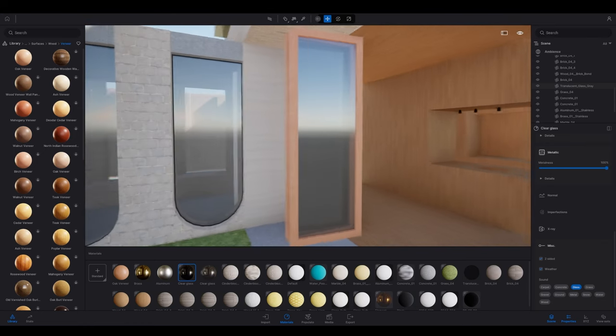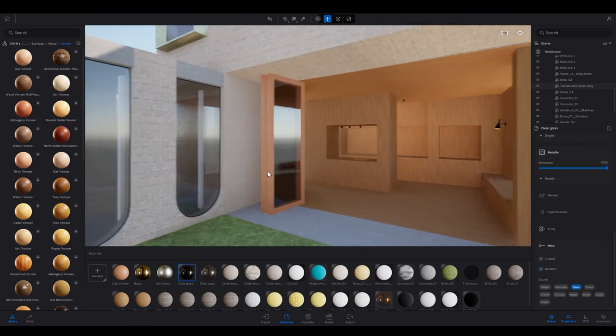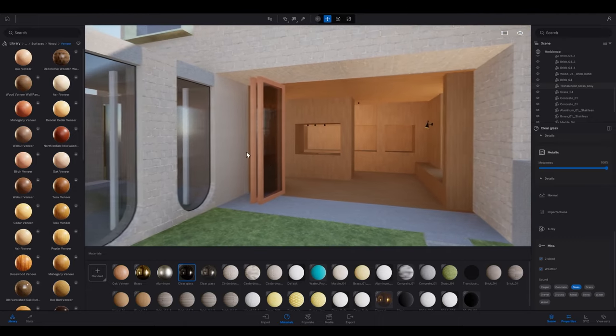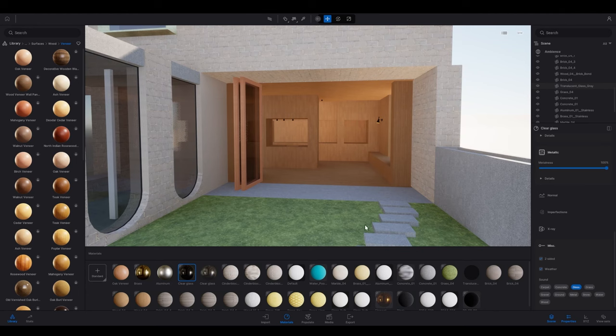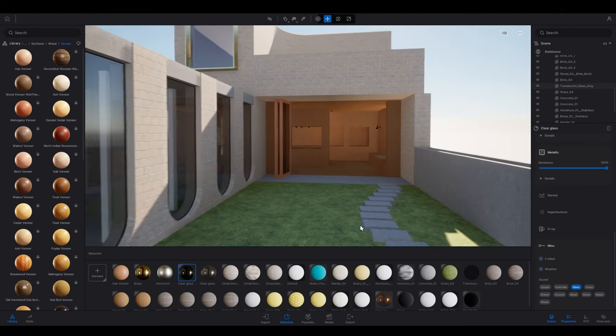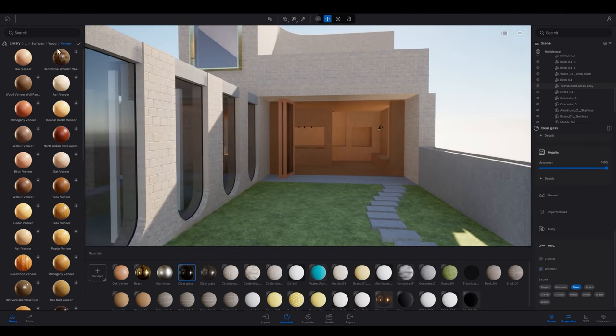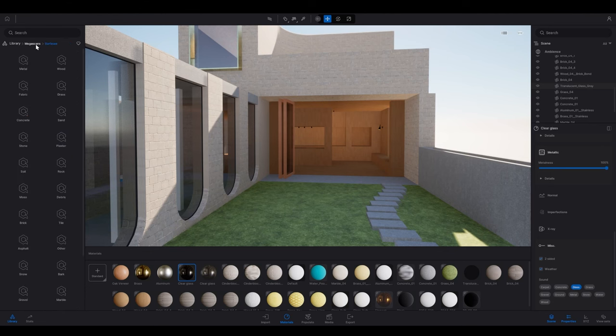We can go ahead and play around with those reflections a little bit more later. I think for now that's fine. I kind of like the dark look that I'm getting from that. That's okay. I want to go ahead and do this grass now, and let's go ahead and make that look something more realistic. So we go to surfaces and to grass.